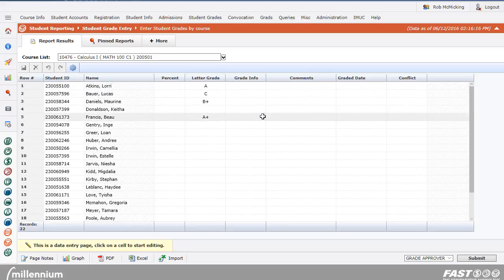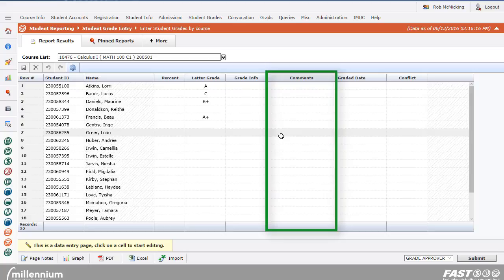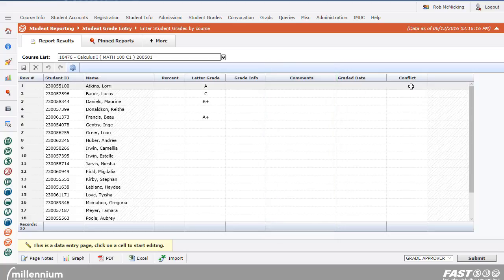I can also include grading info, comments, a graded date, and apply a conflict indicator. Before submitting my grades, I can also graph the results, download all this information to PDF or Excel, select a grade approver from the drop-down list, and submit my grades for approval to my chair.